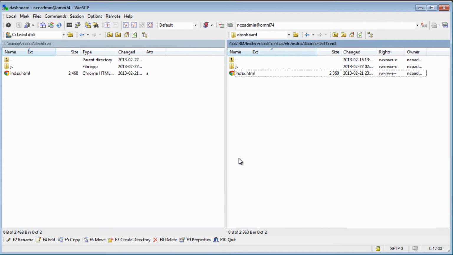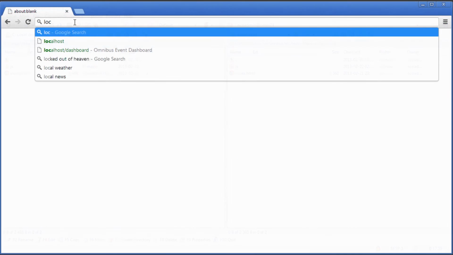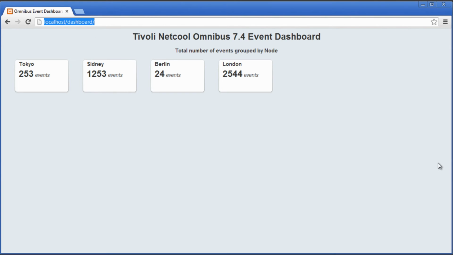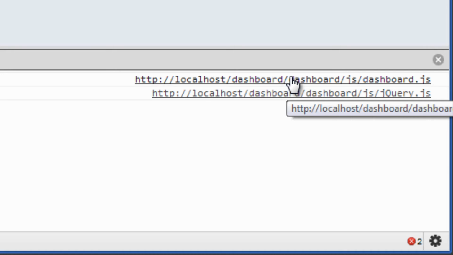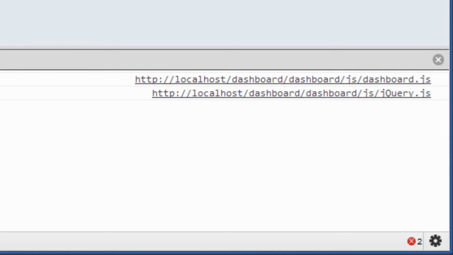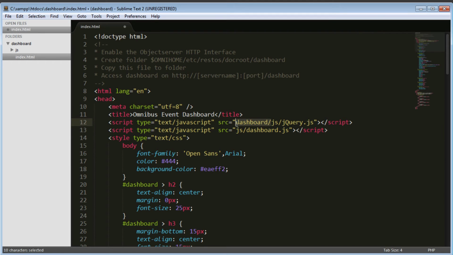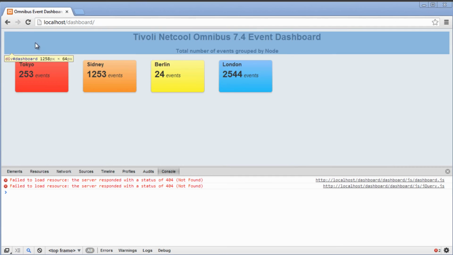And then I go to a browser, and the address is now http://dashboard. And that doesn't seem to work, so we have to look in the console. So the paths to the scripts are wrong, but that's pretty easily fixed. I'm gonna open my index.html file and just remove dashboard from the path. Save, refresh.